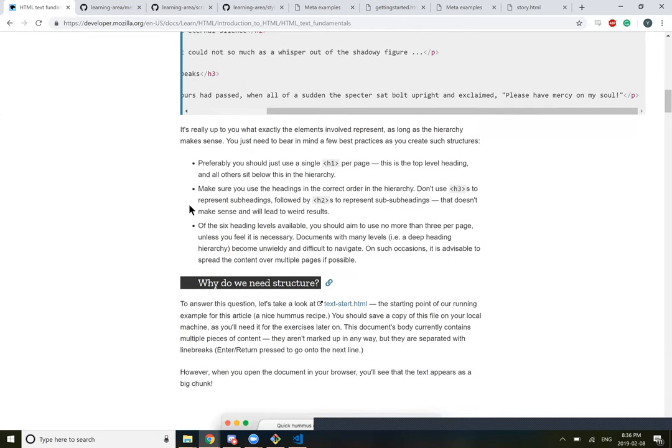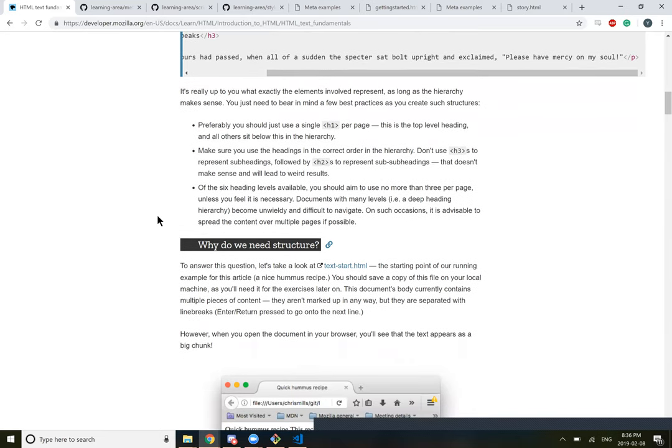Make sure you use the headings in the correct order in the hierarchy. Don't use H3s to represent subheadings, followed by H2s to represent subheadings. That doesn't make sense and will lead to weird results. Of the 6 heading levels available, you should aim to use no more than 3 per page unless you feel it's necessary. Documents with many levels, a deep heading hierarchy, become unwieldy and difficult to navigate. On such occasions, it is advisable to spread the content over multiple pages.